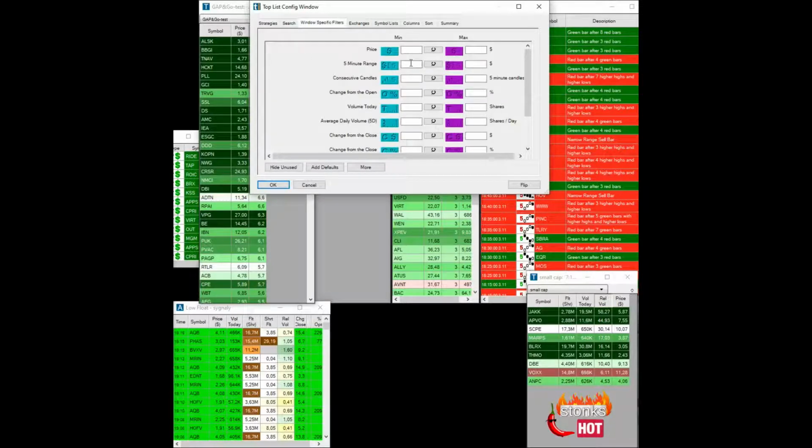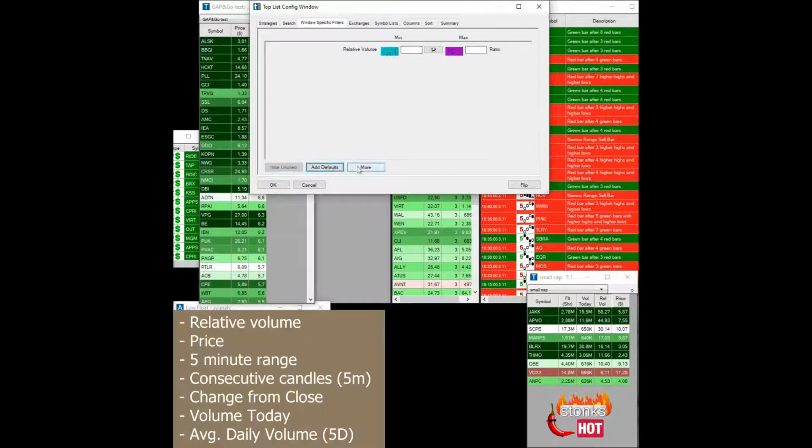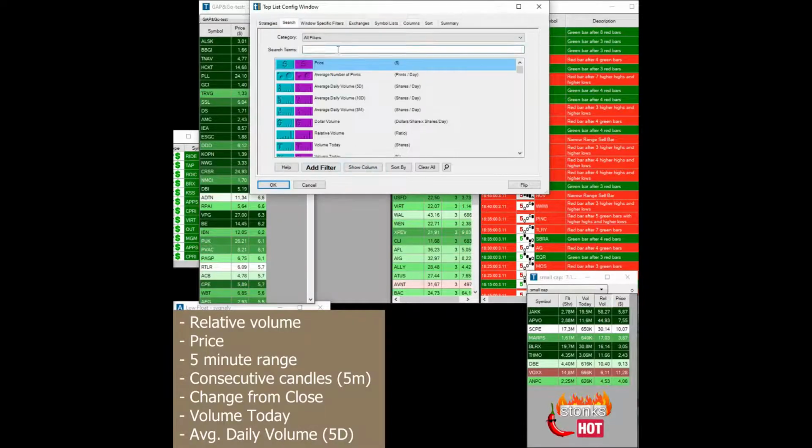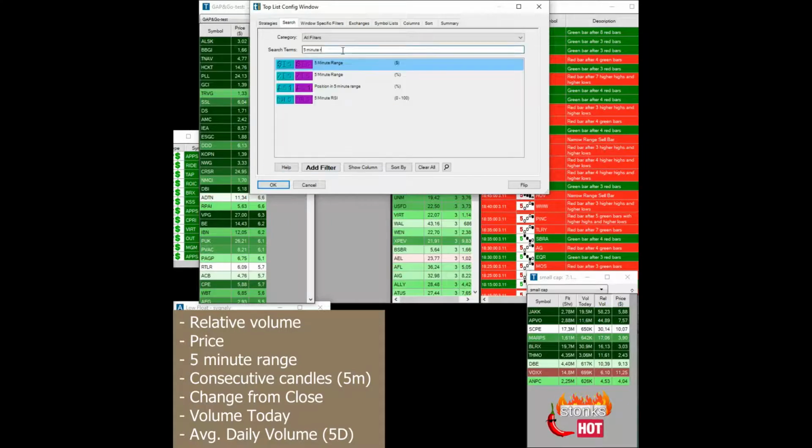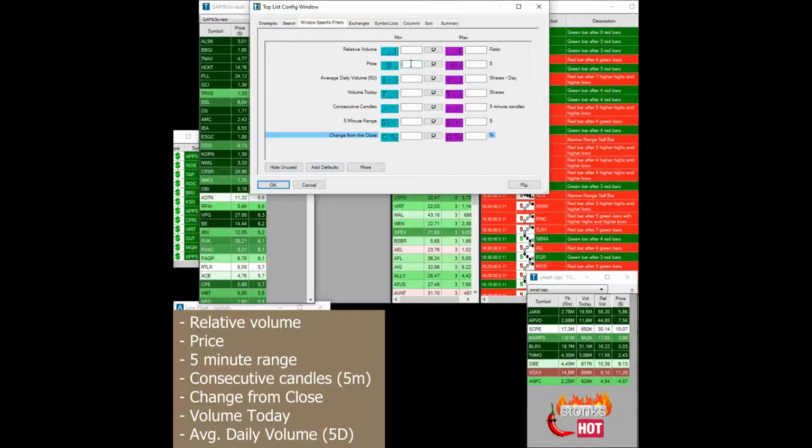Go to Search and add all necessary filters. The most important is consecutive candles, because it can possibly identify a trend's beginning.